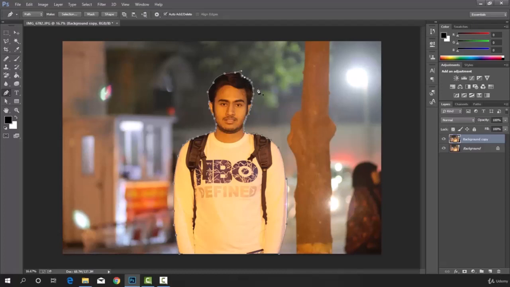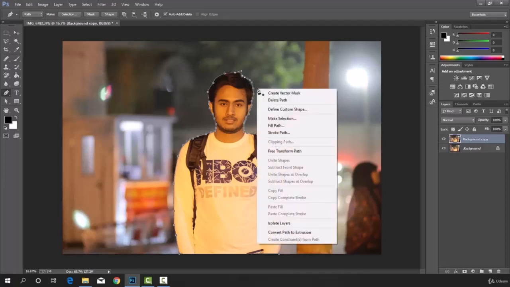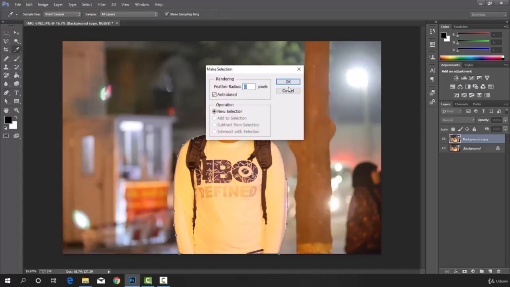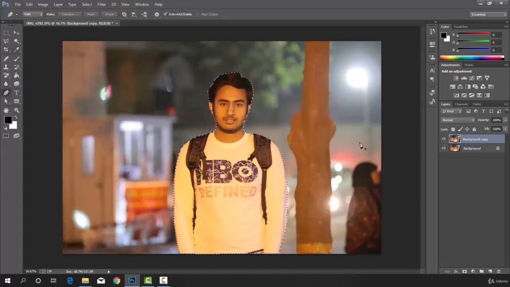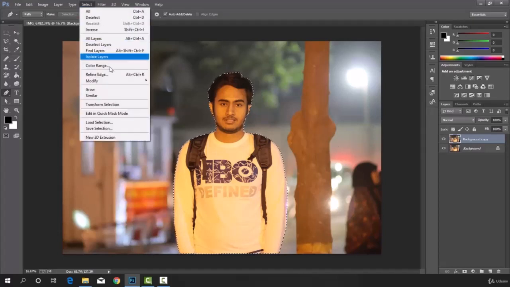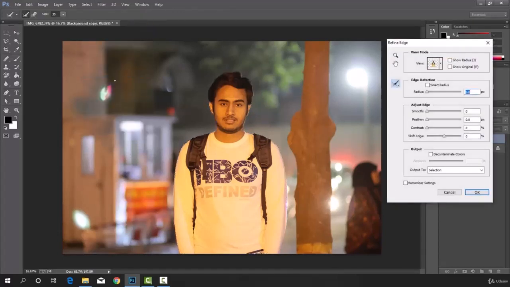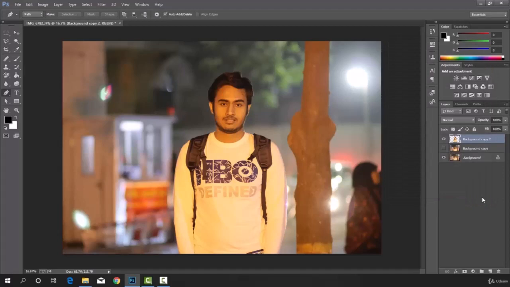Alright guys, after marking, right-click with your mouse. Then choose Make Selection, and OK. At the same time, you have to go to the Select menu like this. Then choose Refine Edge. After that, you have to click here and choose New Layer. Then press OK. Finally, I will uncheck the layer below like this.